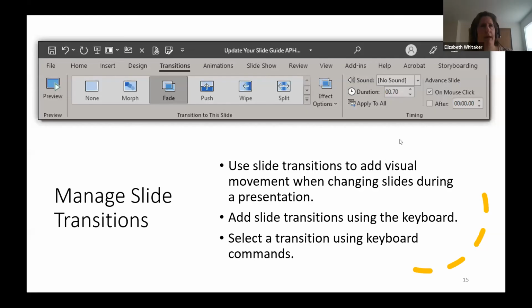We haven't had any questions come into the chat so far. So moving on to manage slide transitions. All right, I do want to cover transitions just a bit. Transitions will add visual movement when you're changing slides during a presentation. You don't always need to use them, but they are something that makes it a little more exciting. You can also add sounds, and you can add them using the keyboard.